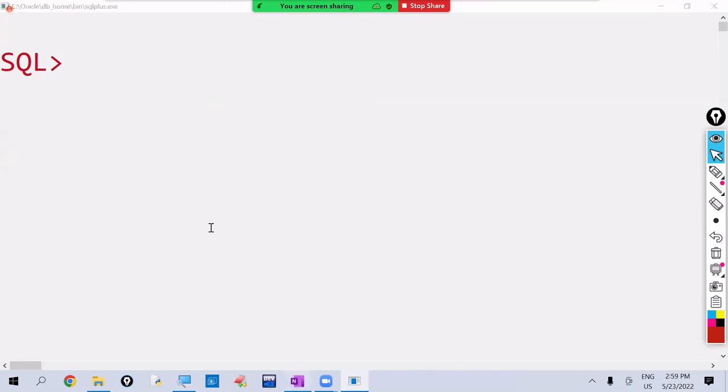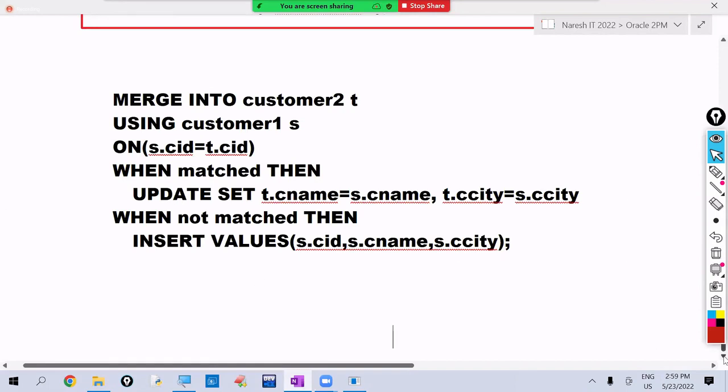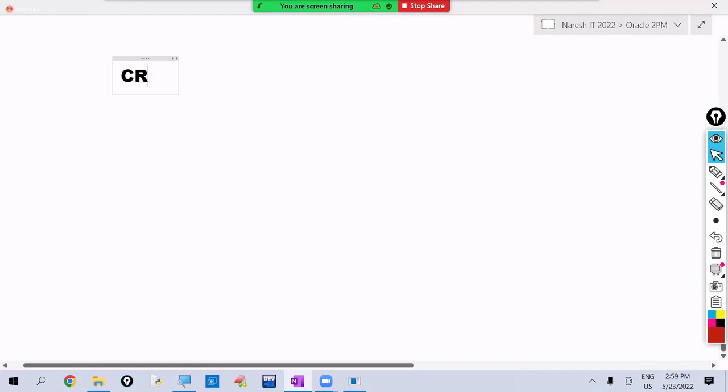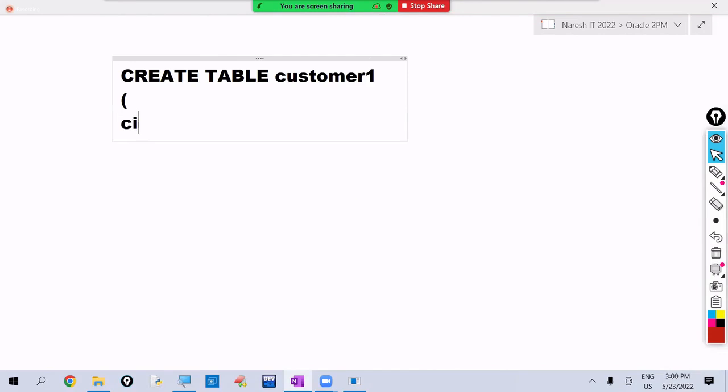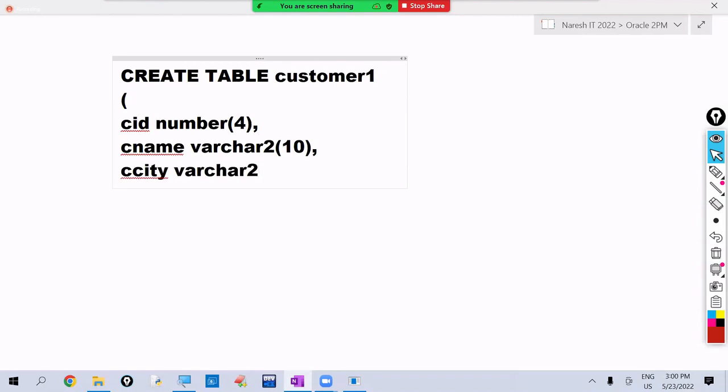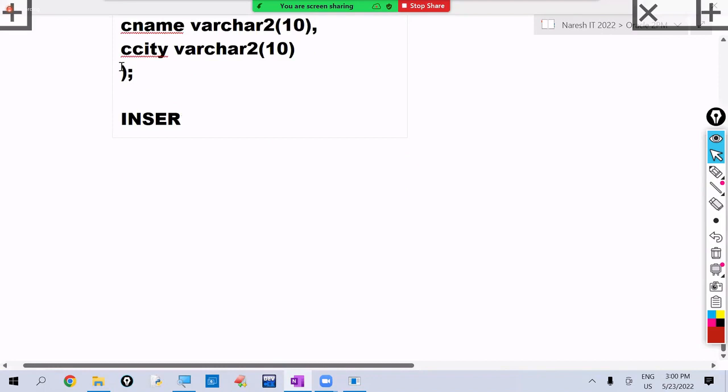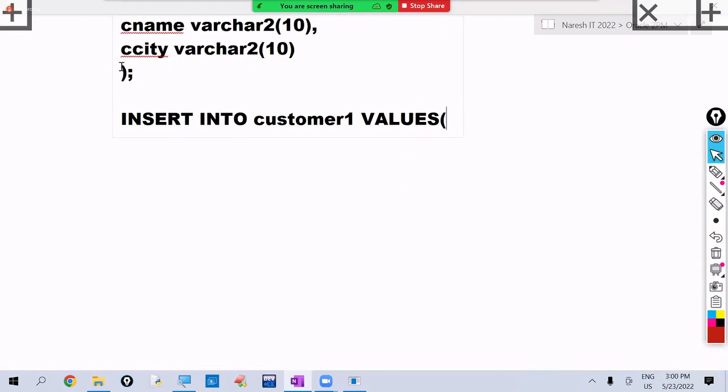So what do we have to write here? Create table customer1. What is the first field? CID, number data type. CNAME, varchar2 data type. Next CCT, varchar2 data type. So we are creating the table with 3 fields. Next, we want to insert 3 records now. Insert into customer1 values, we are giving values as 1, A, HYD.